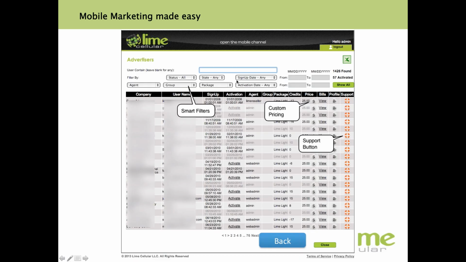Managing your clients, very, very simple. You guys can bring them up in a bunch of different ways. You can do it from when they signed up, from when they activated, the types of packages they have. If you've created groups, for example, if you have a group of features specifically for real estate agents or doctors' offices or hair salons and so on.